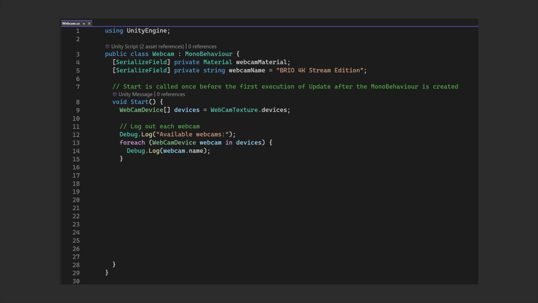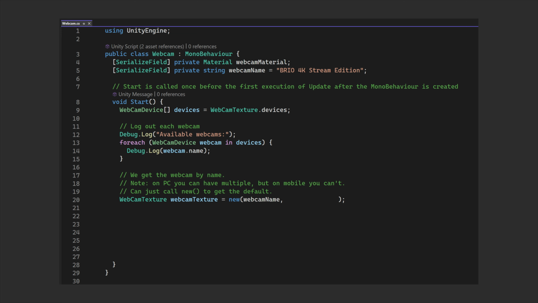Now we want to select one of the available devices to use. To do this, we create a new WebCamTexture, which I'll call webcamTexture. You can just call new to get the default camera with some default resolution and FPS. However, let's be explicit in the new call. The first argument is our device to get, so we'll pass in our webcam name to this. Then our resolution, so let's put 1920 by 1080. Finally the FPS, which I'll have at 30.